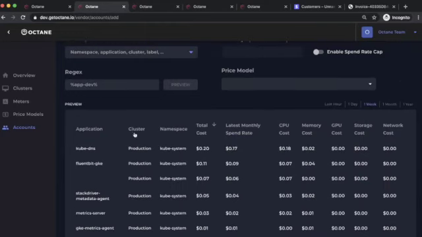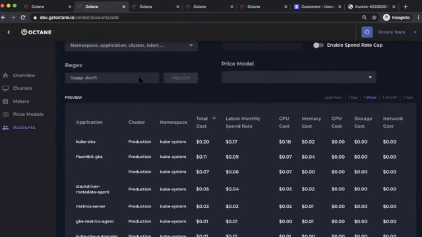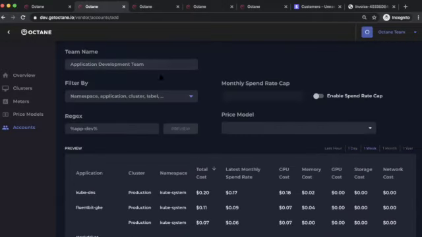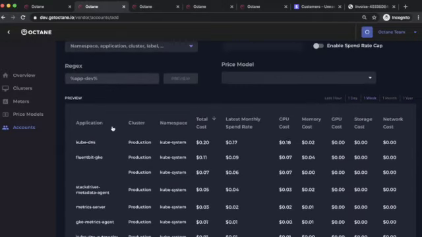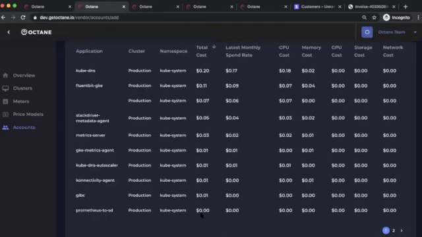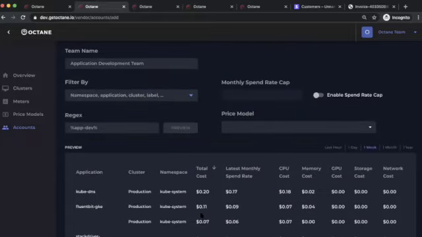So as you can see here, based on some regex I defined, we can see a breakdown of, I think I did it based on anything with Kubernetes. So we can actually see a breakdown of all the applications that have that. And you can group your usage based on that filter, right?